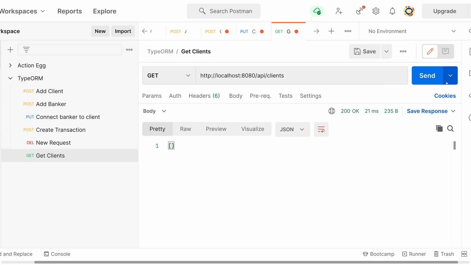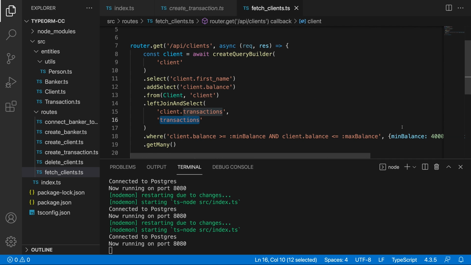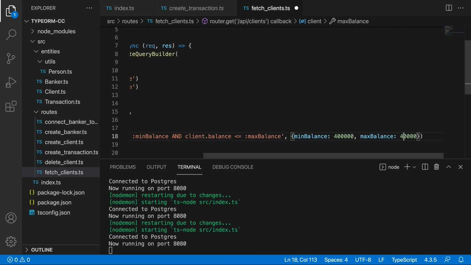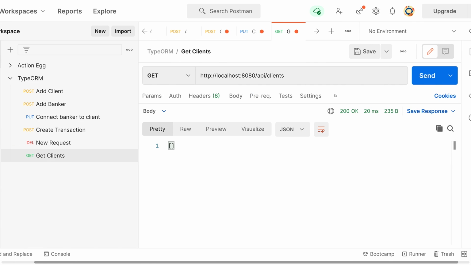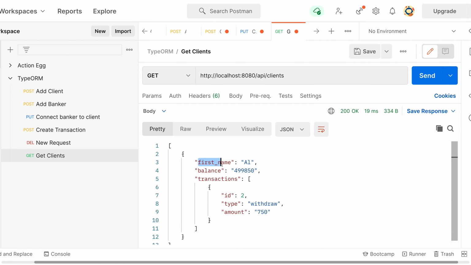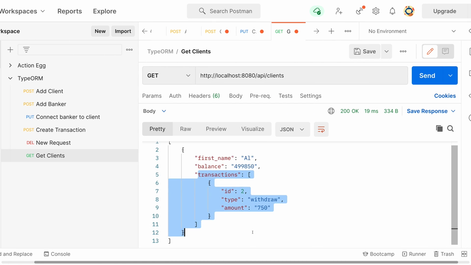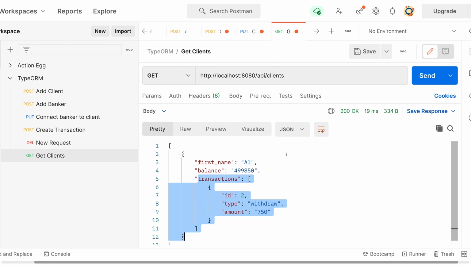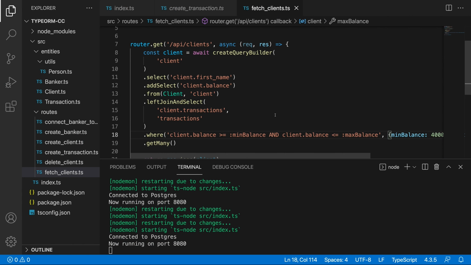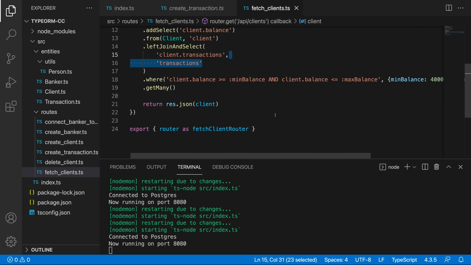And if I were to make this request, I have to fix this. So let's make this 500,000. Make this request. You can see here that we get the first name, last name, as well as the transactions. Okay, and this is going to be an array of transactions, of course, that match this particular individual. All right, cool. And that is pretty much it. I hope you guys learned a lot of TypeORM, and I'll see you guys in the next one.